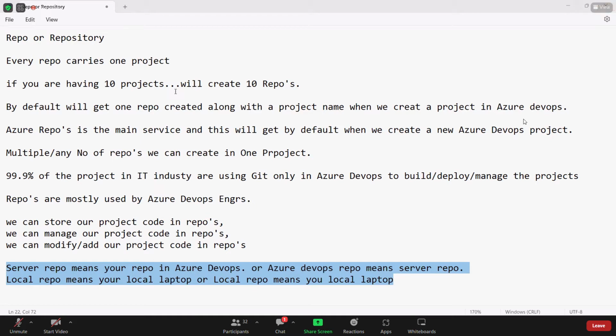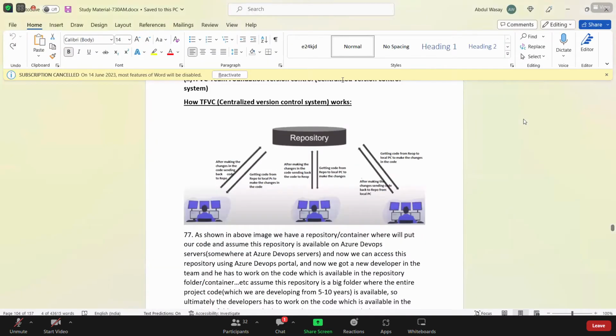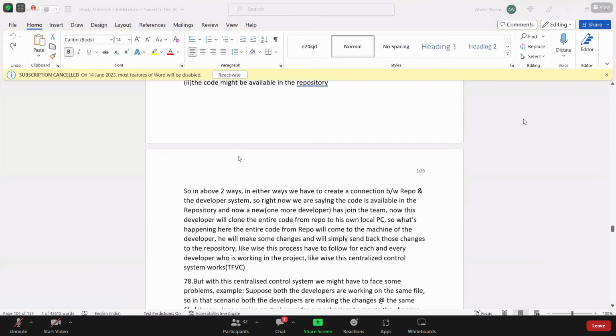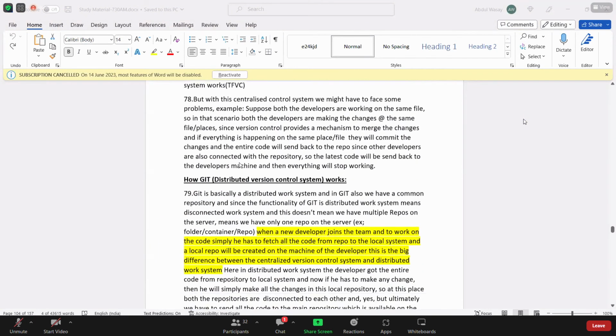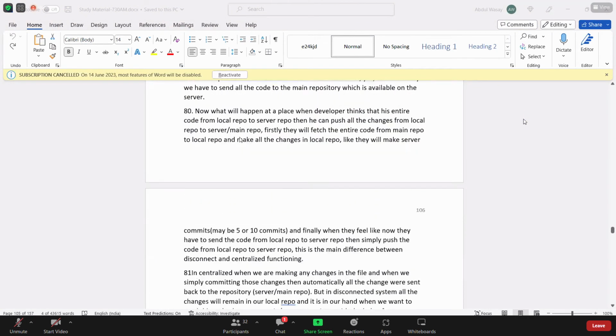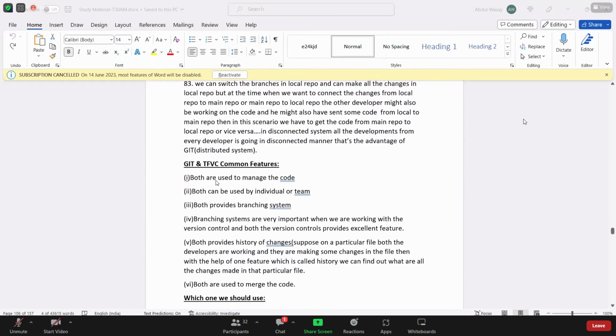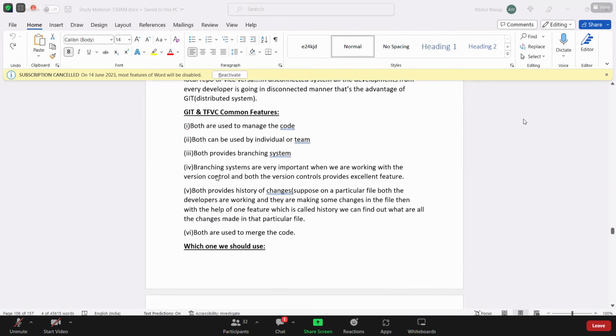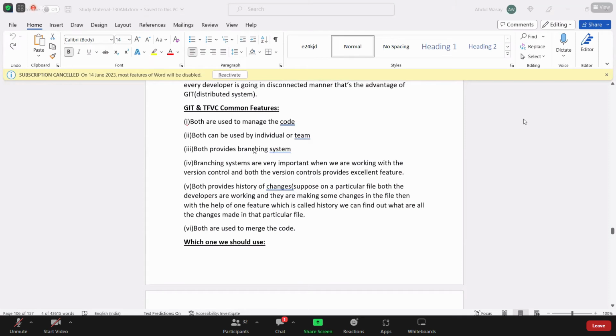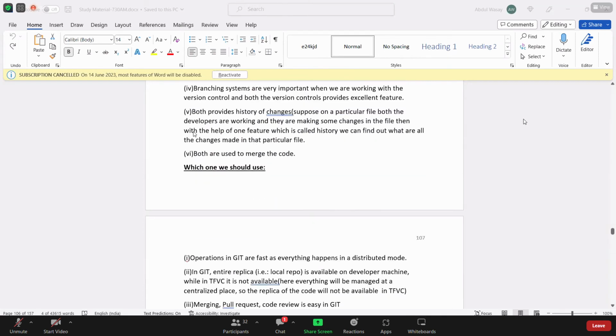Is that clear? Now, what we'll do, I'll just come here. See guys, I have the detailed explanation here in the form of theoretical information. Also, just read all these points. Practically, I'll show you. Okay, Git and TFEC common features. Both are used to manage code. Both can be used by an individual or a team. All these things, guys, this is the complete theoretical information.